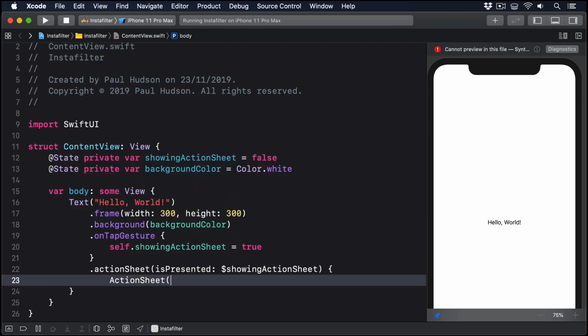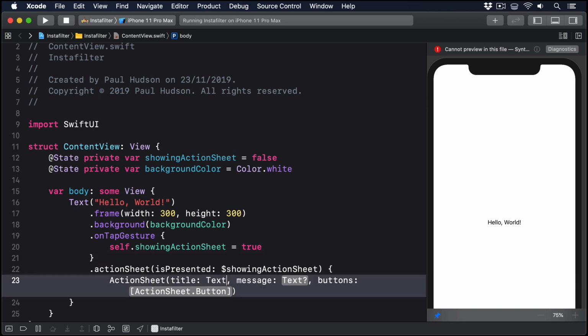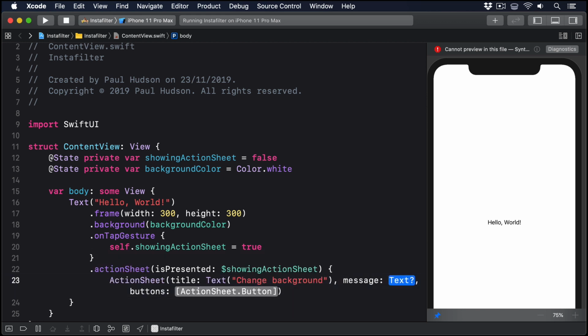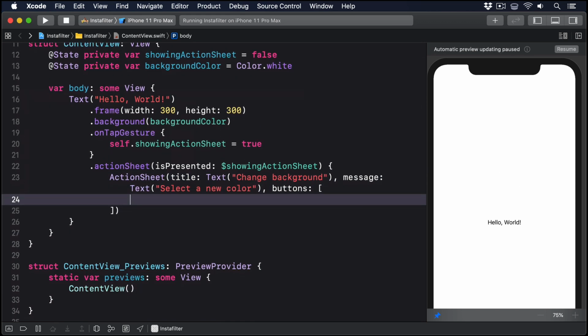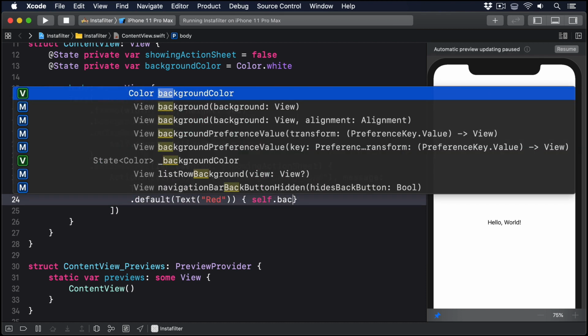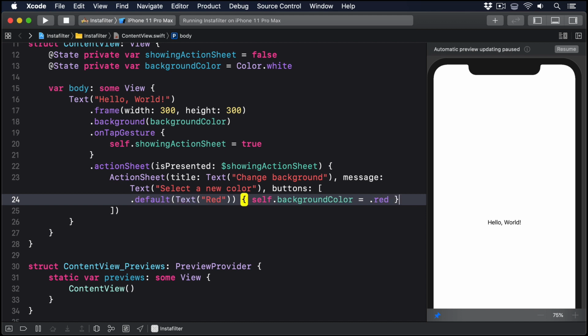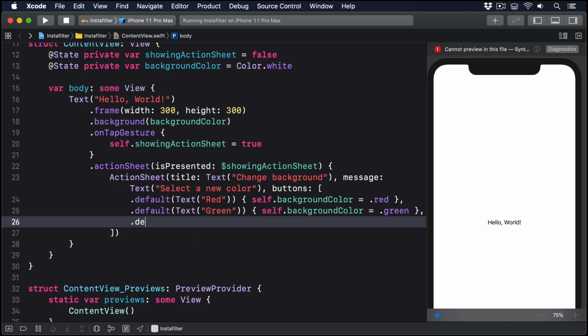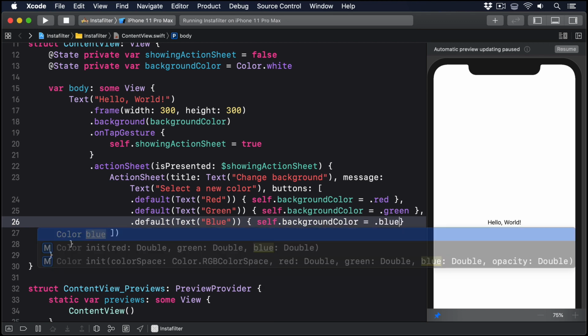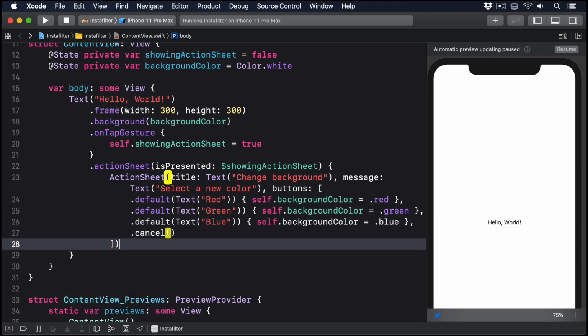ActionSheet, title, Text of "Change background". Message, Text of "Select a new color." And the buttons will make an array of .default, Text of "Red", with the action being self.backgroundColor equals .red. Then default, Text of "Green", and use a green background color. Then we'll do a blue button, and a blue background color, then a cancel button.